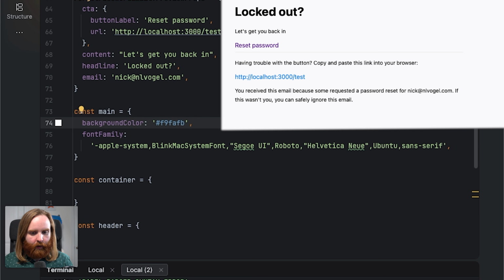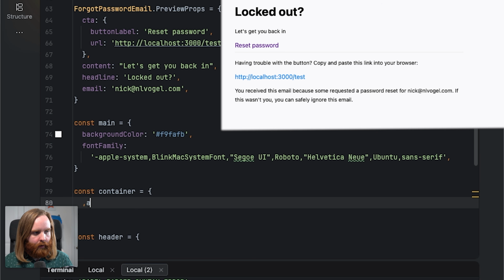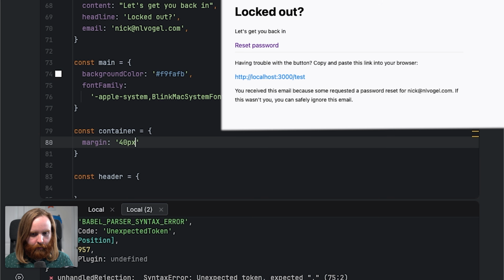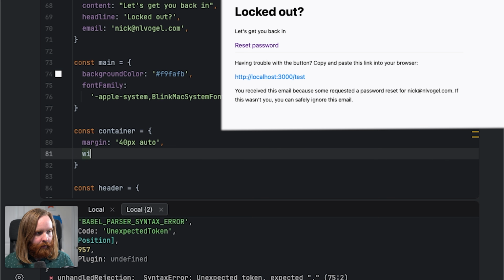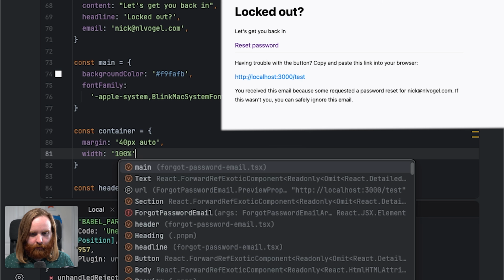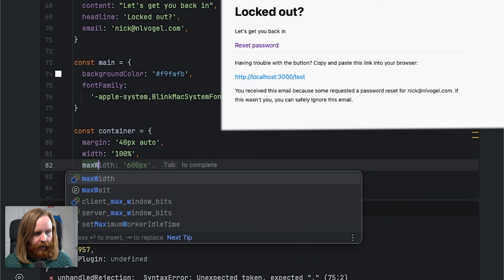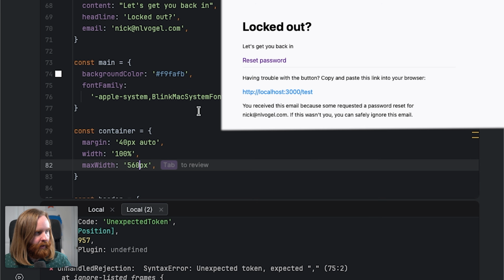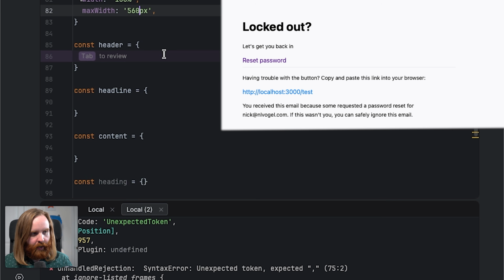So now for our container, we can set a margin of 40 pixels and set it to auto for the left and right. We'll have it take up the full width of what's available up to the max width of 560 pixels. I can save this and see the adjustments made.